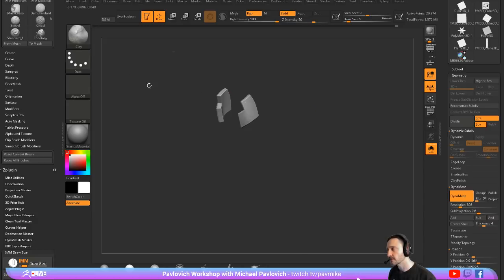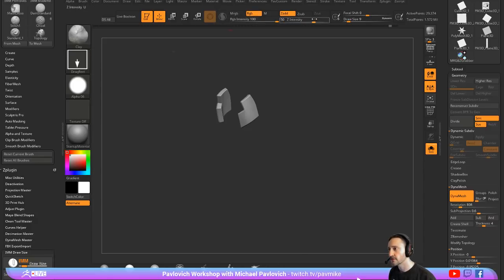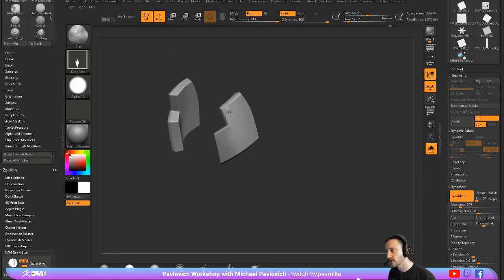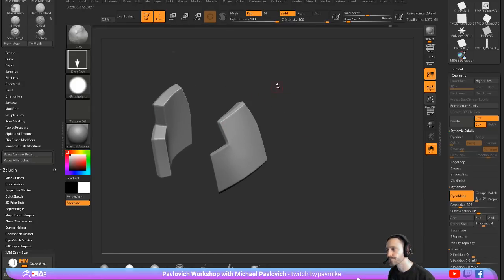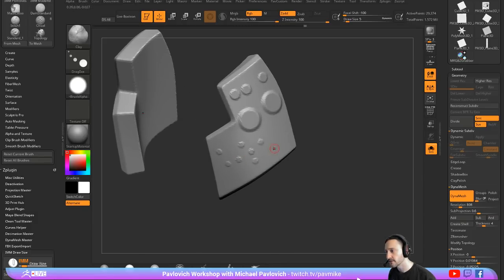In fact, let's do this. Let's go to clay brush, drag rect, do an alpha 06, crank that Z intensity up to 100. We're going to make this a drag dot and make our focal shift -100. So I'm just basically dragging out this detail, and you see if I make my brush size bigger, it'll make a bigger detail, make my brush size smaller, and it makes a smaller one. If I move my camera out, it maintains the same size. If I move my camera in, it maintains the same size.